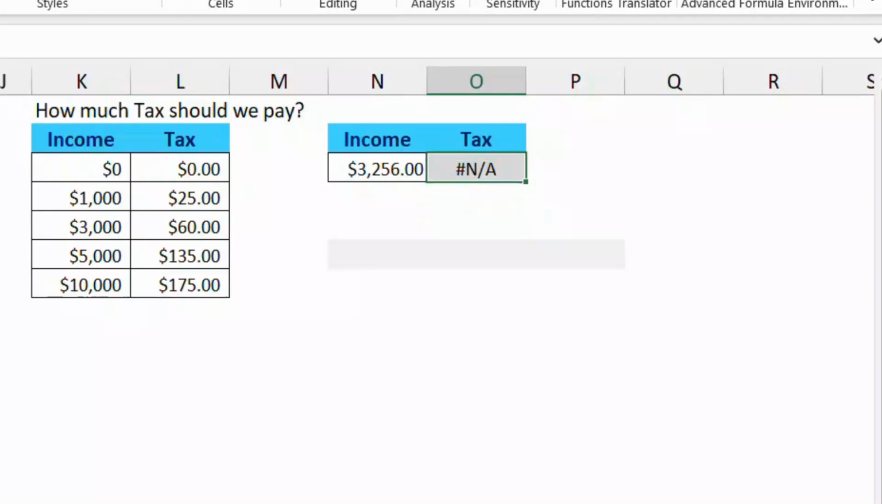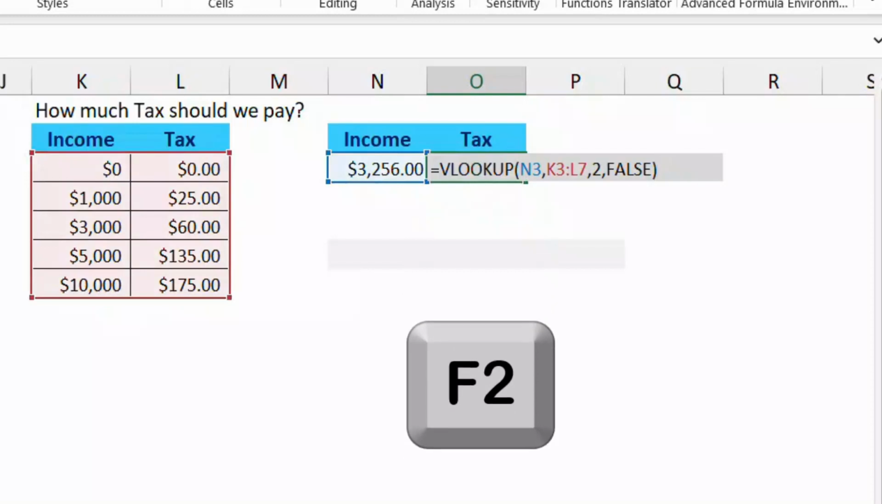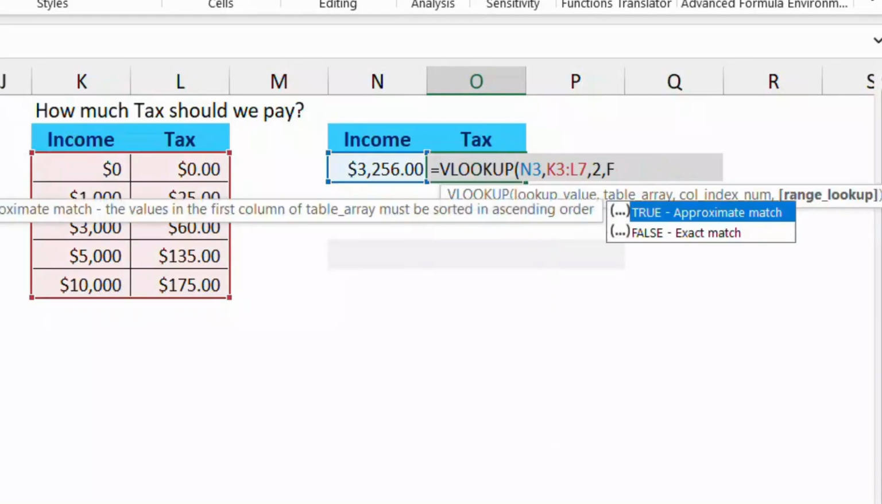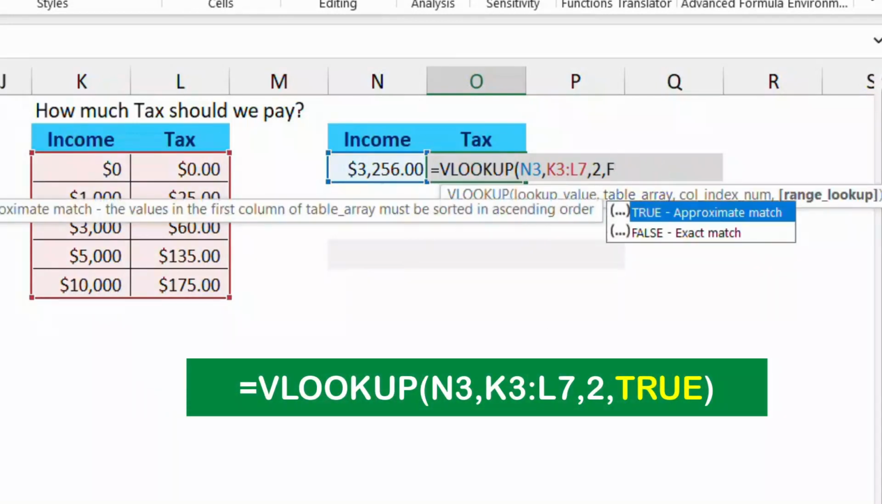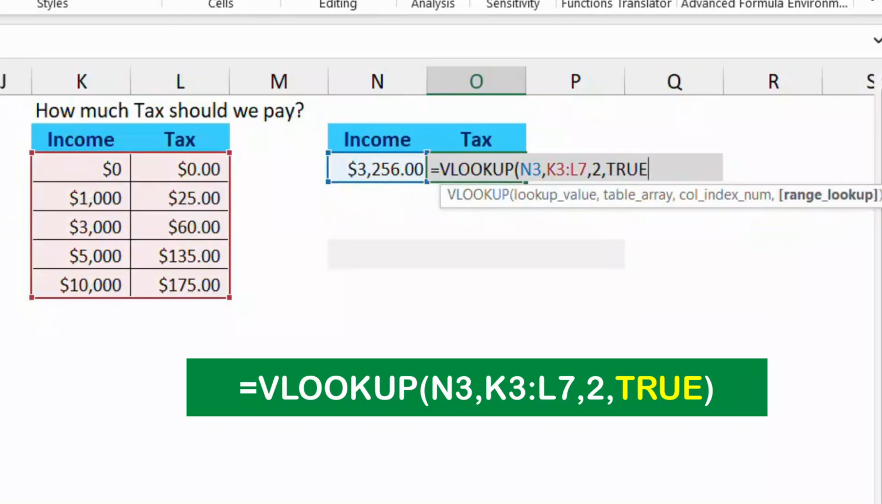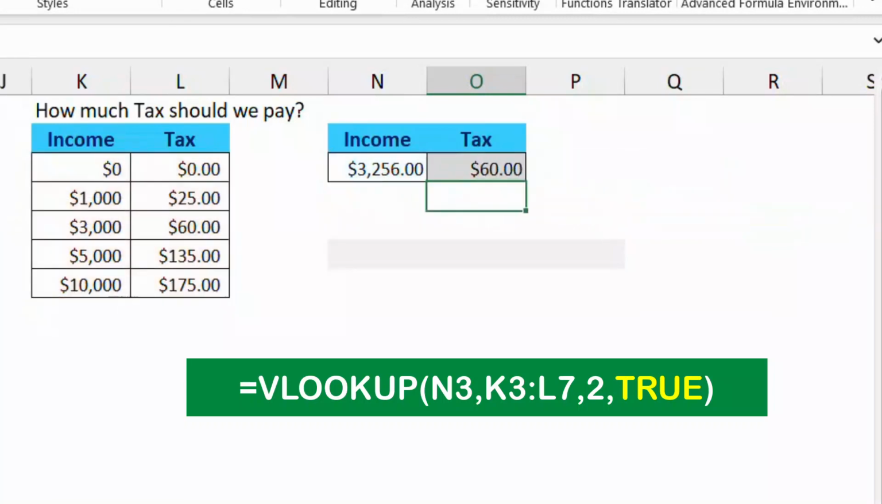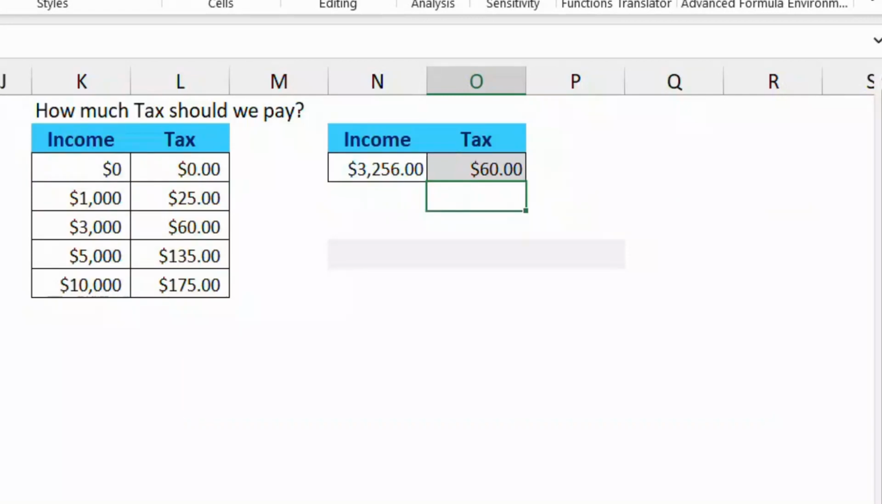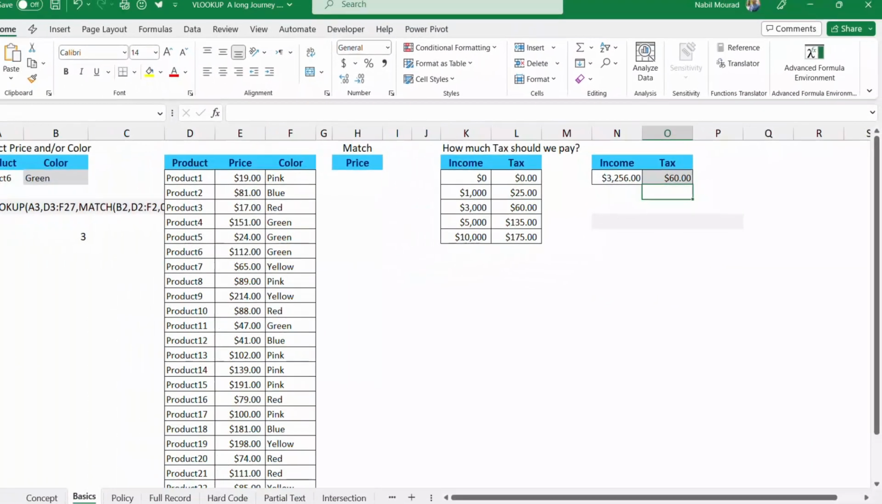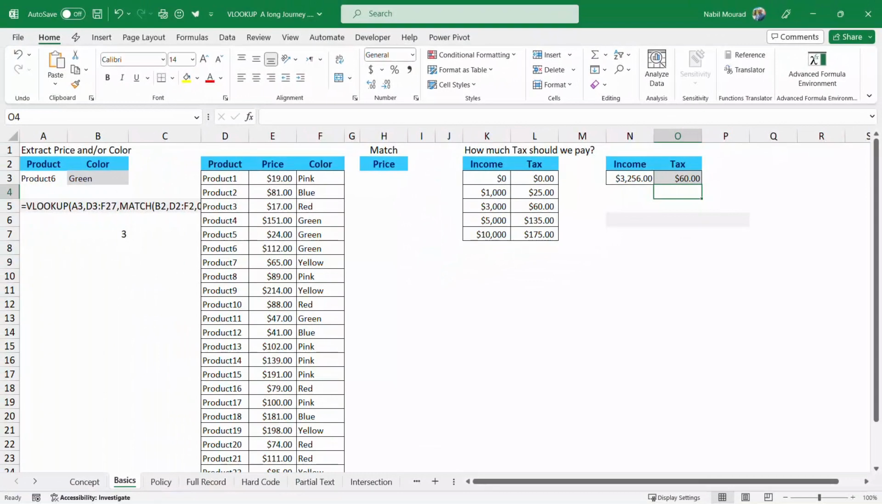What if I change it to an approximate match? I hit F2, and then I delete the last argument and I select true, which corresponds to approximate. I close the bracket and then hit enter, and I'm getting the corresponding tax amount. Now let's confuse these two options of exact and approximate match by looking at the next example.